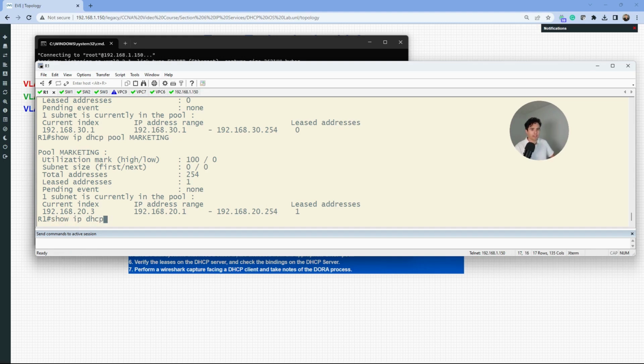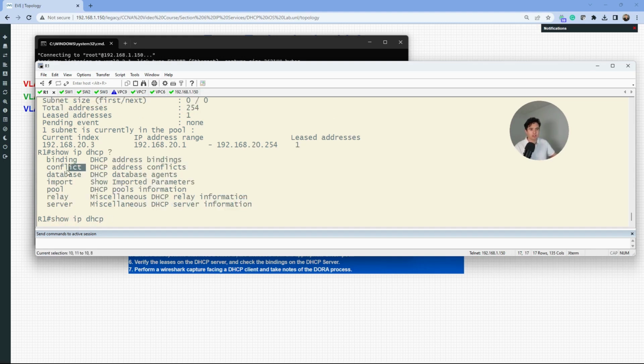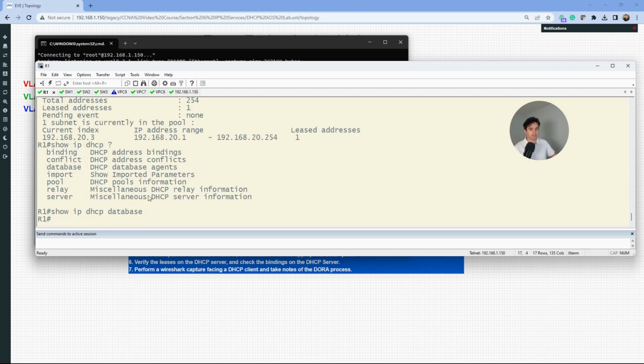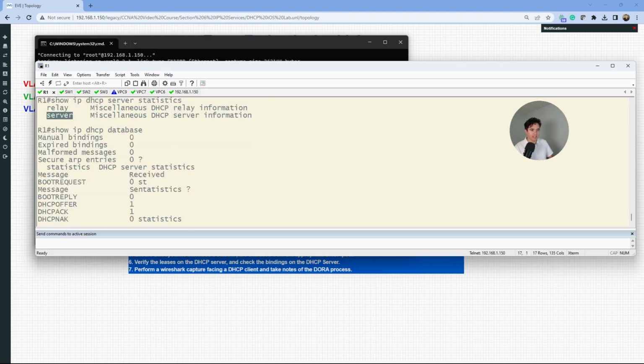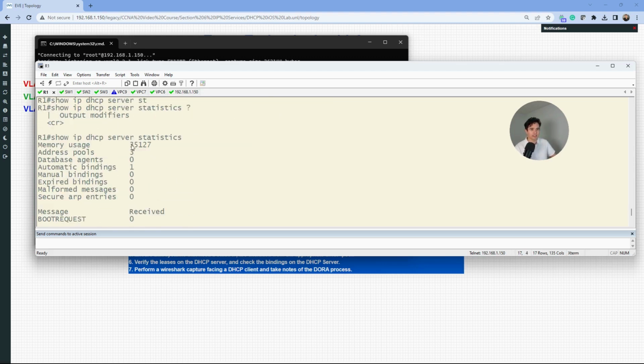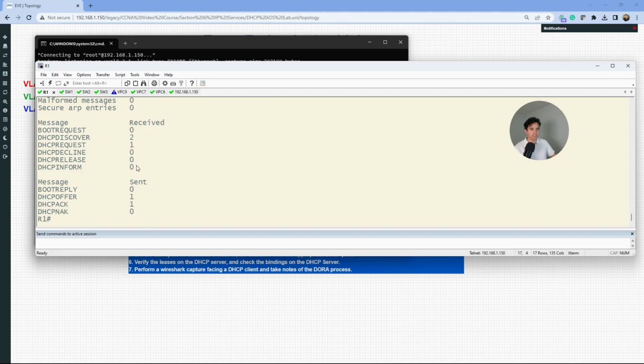We can also look at show ip dhcp. We can look at the database even. There's so much we can do here. There's nothing. I think that actually is for a DHCP snooping command. Let's see, server, statistics, and look, there's so much you can do, right? Looks like this is probably just counting how many requests or DHCP messages they're getting.